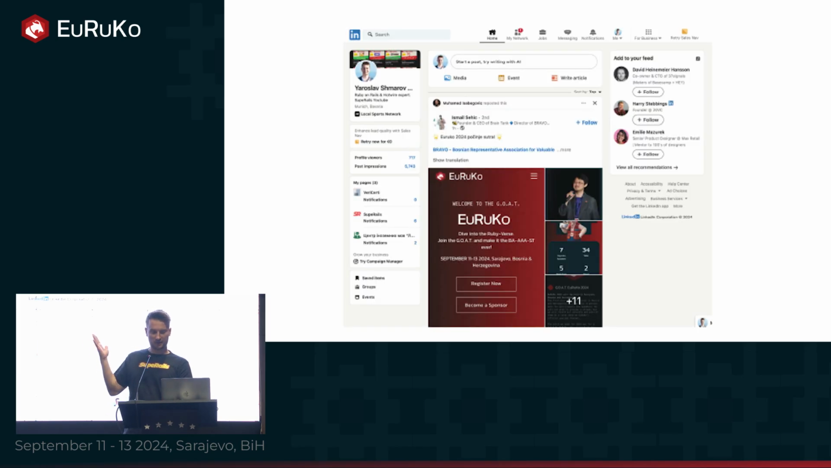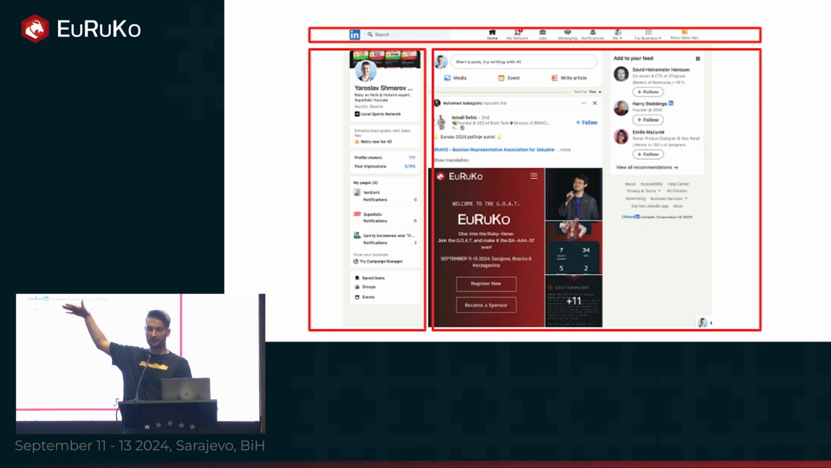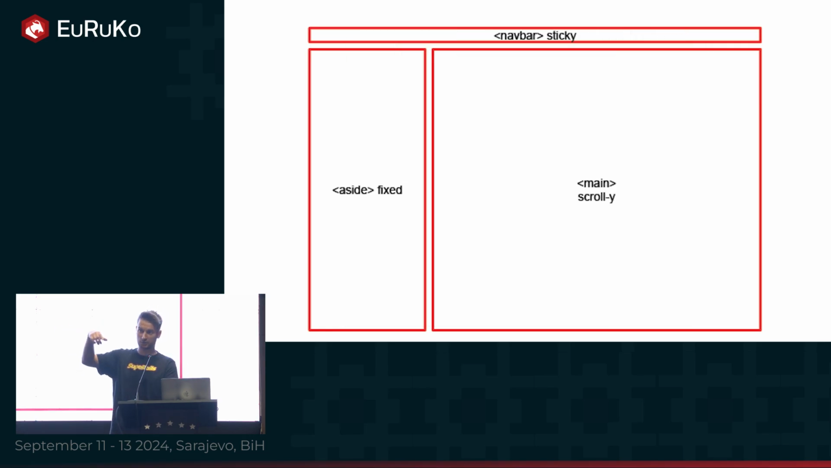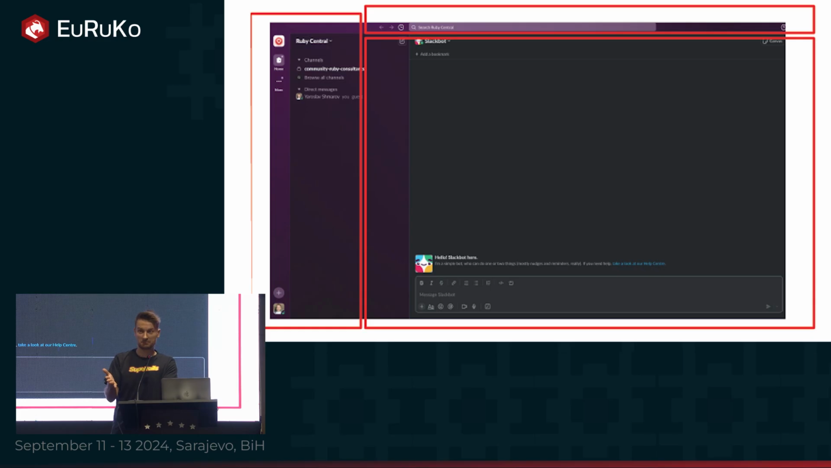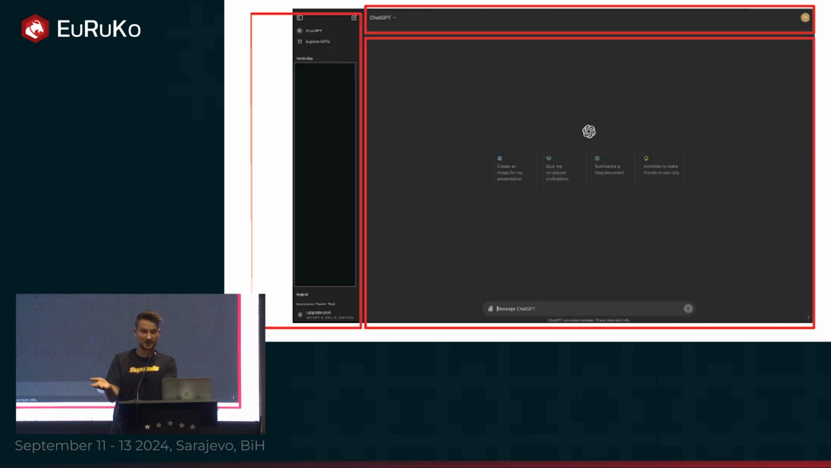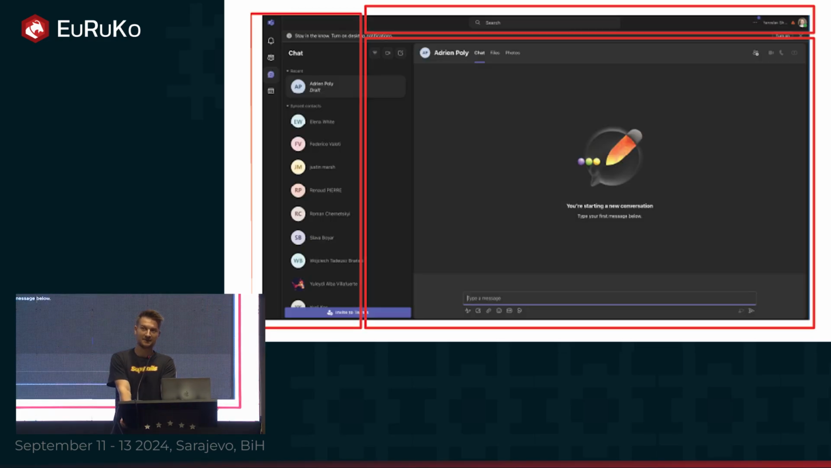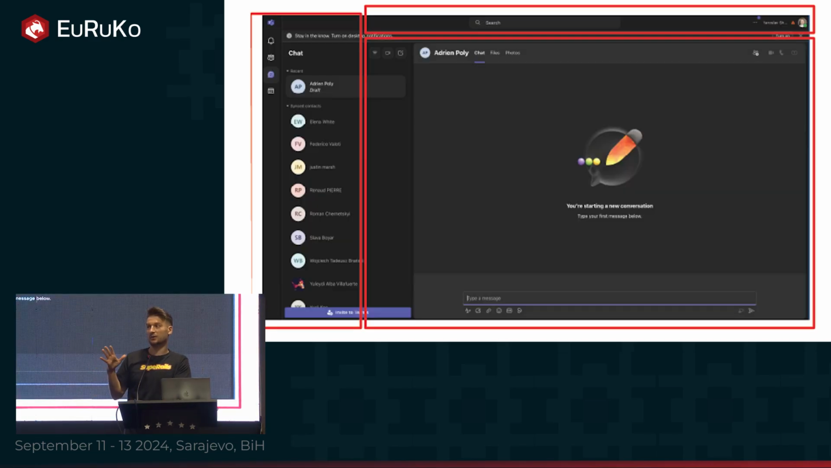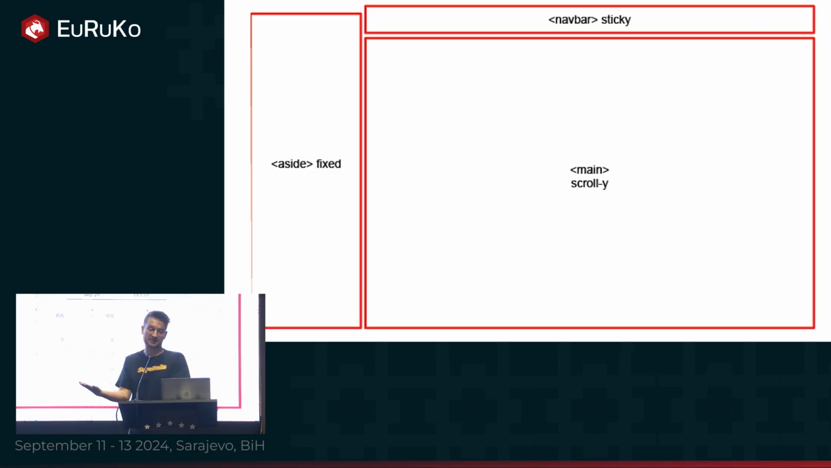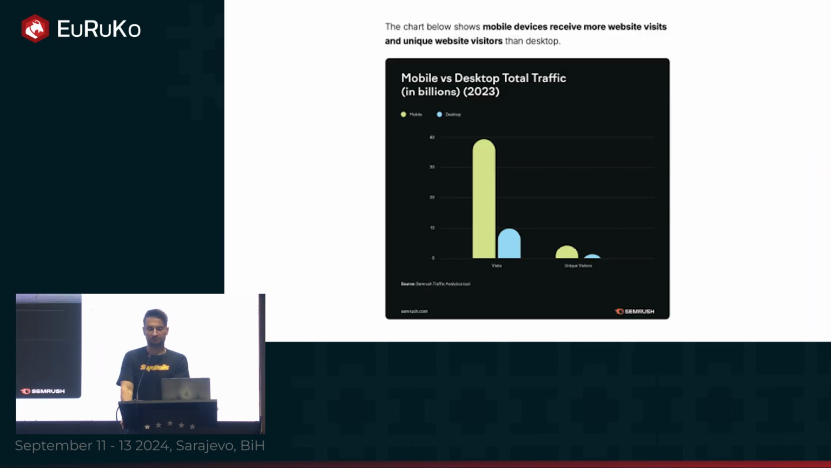Let's have a look. So here we have LinkedIn, we have a navbar, a sidebar, and the main content. We have a sticky navbar, you scroll, it stays on top, a fixed sidebar, and the scrollable main content. Twitter is the same, and Slack is the same, and ChatGPT is the same, and Microsoft Teams is the same. So it looks like it's more or less the gold standard for layouts in applications these days. So a navbar, a sidebar, and a main content.